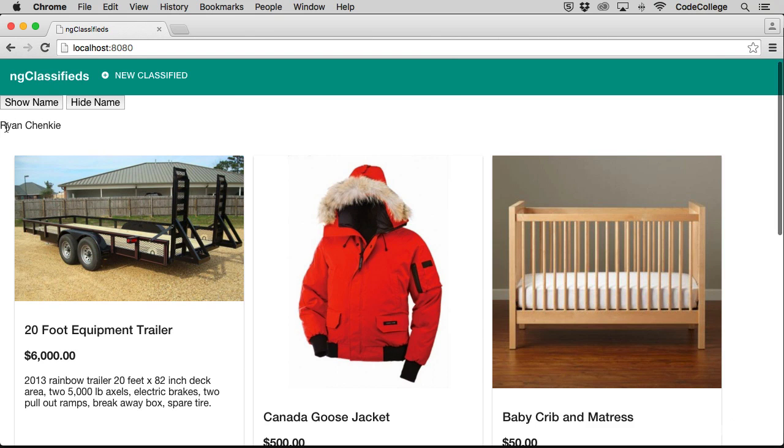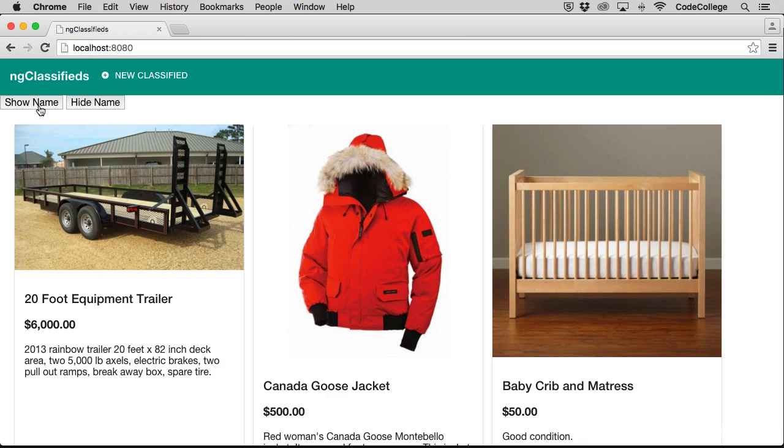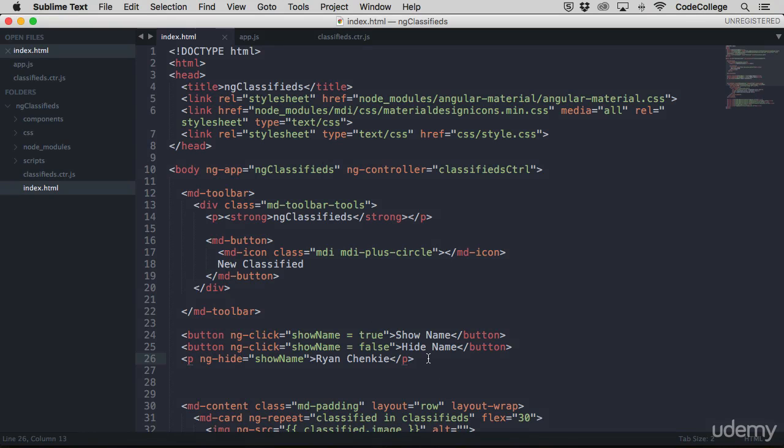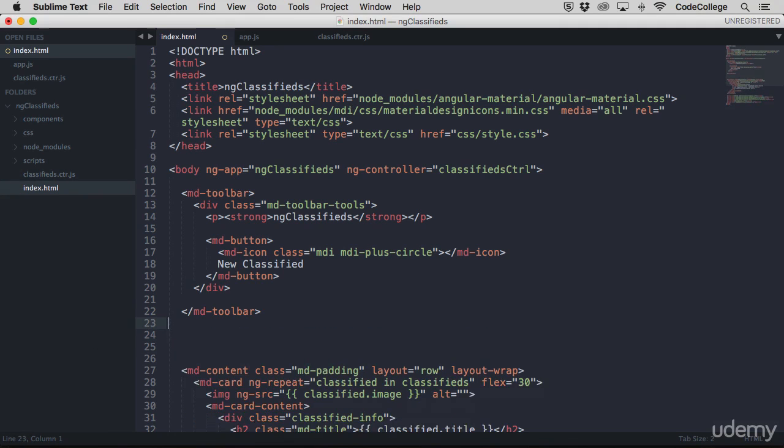We see that we've got my name showing here. And so if we were to say show name, I would expect this to disappear now because we basically just flipped everything. And so sure enough, it does. And then if we click hide name, I would expect it to show up because again, we've flipped everything around. And there we go. Okay, so let's see how we can put this into practice now for our card.